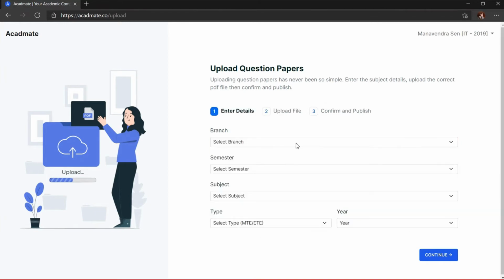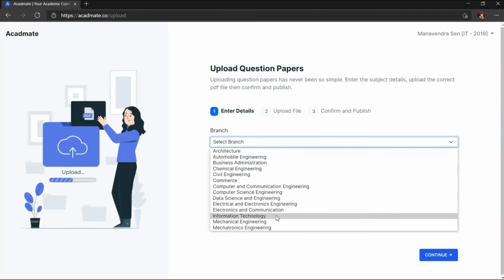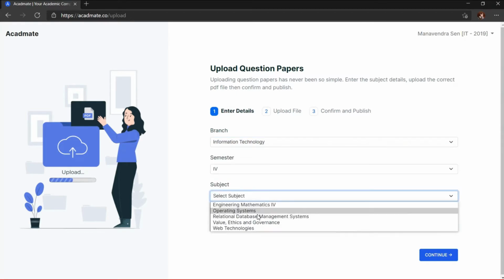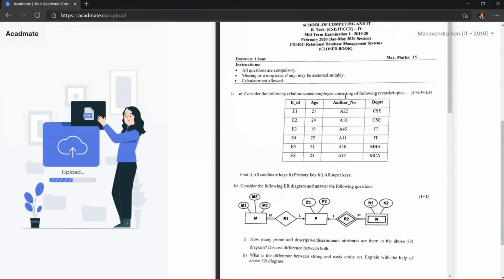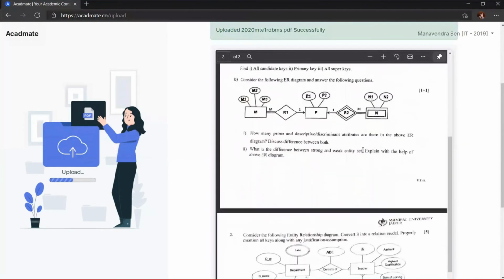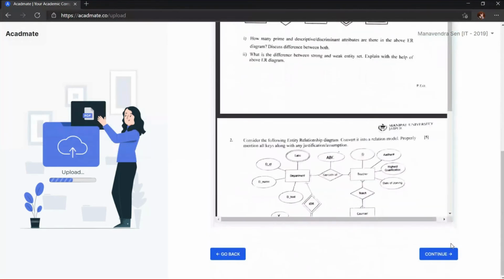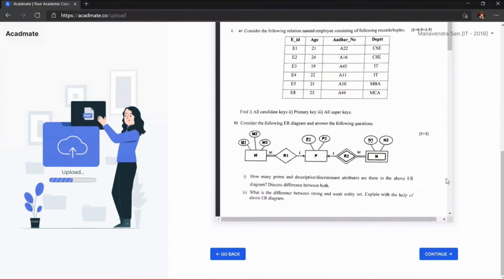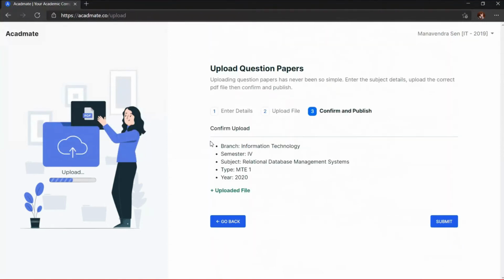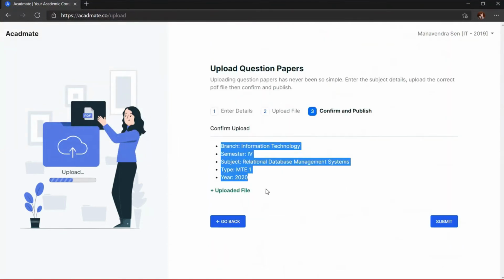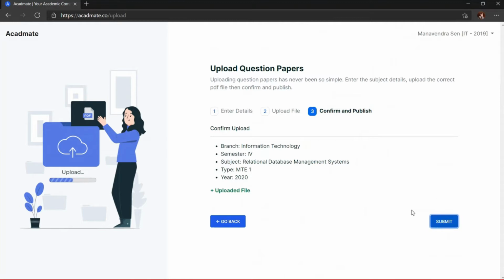So let's just try uploading a real question paper of RDBMS 2020 MT1. We can see the question paper preview here. We can scroll through it. After confirming that yes, this is the paper which we want to upload, we can confirm the details, and then we can click on the submit button, which tells us back that the question paper was successfully uploaded.